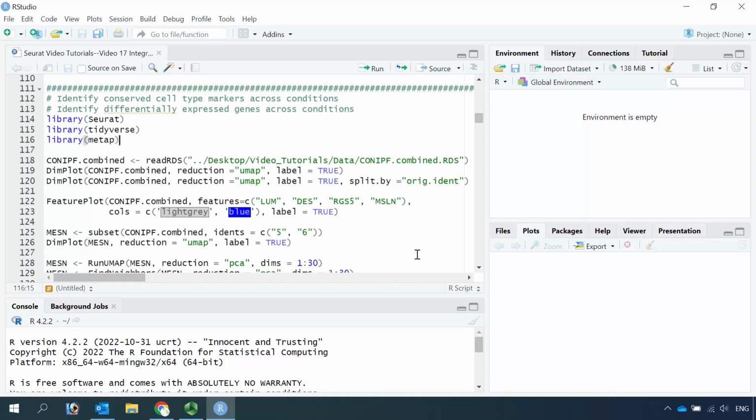In my previous video, Seurat video tutorial 17, I showed you how to integrate single-cell RNA sequencing datasets from 3 healthy human donors and 3 IPF donors. In the comments for video 17, one of you asked me how to identify differentially expressed genes between control and IPF cell clusters. So today I'm going to make a video and show you how to identify conserved cell type markers across conditions, and also how to identify differentially expressed genes across the conditions.